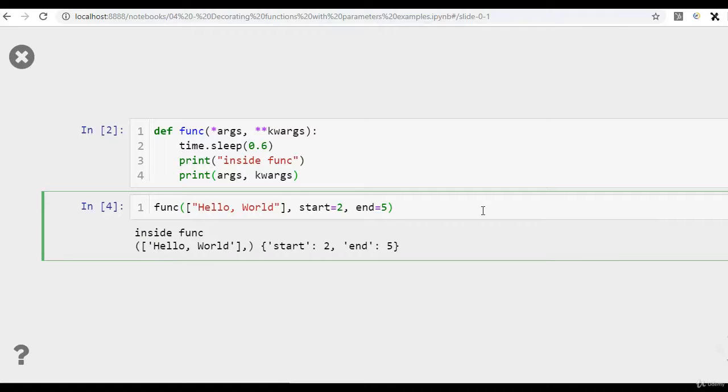Now I'm testing this function. In the variable number of arguments, I've passed a list that has hello and world, and in the key value arguments I passed two key value pairs, that is start and end. Okay, so when I execute this function, it prints "inside func" that we just asked it to print, and then the key arguments in key value arguments, so it printed that.